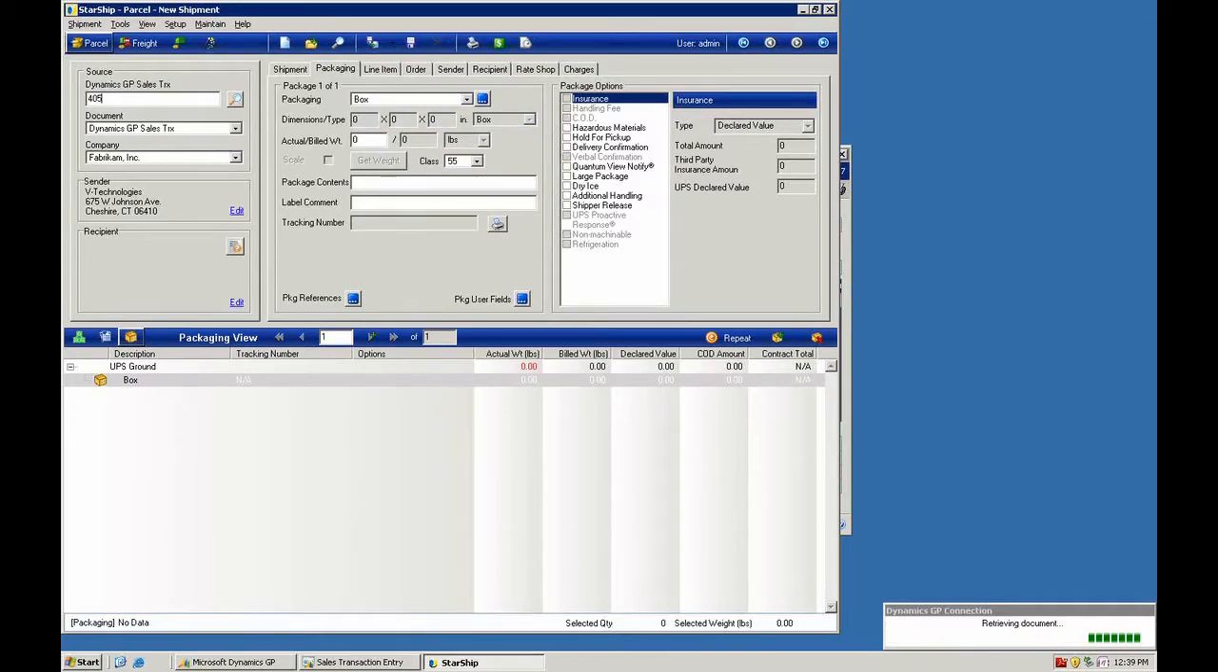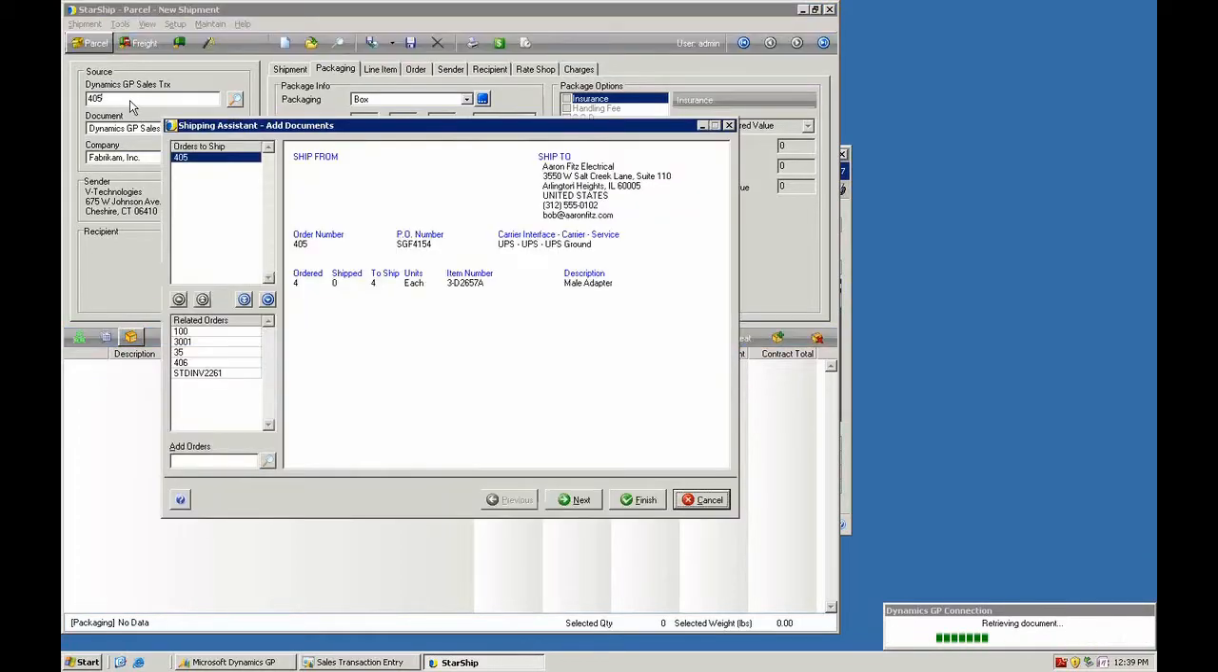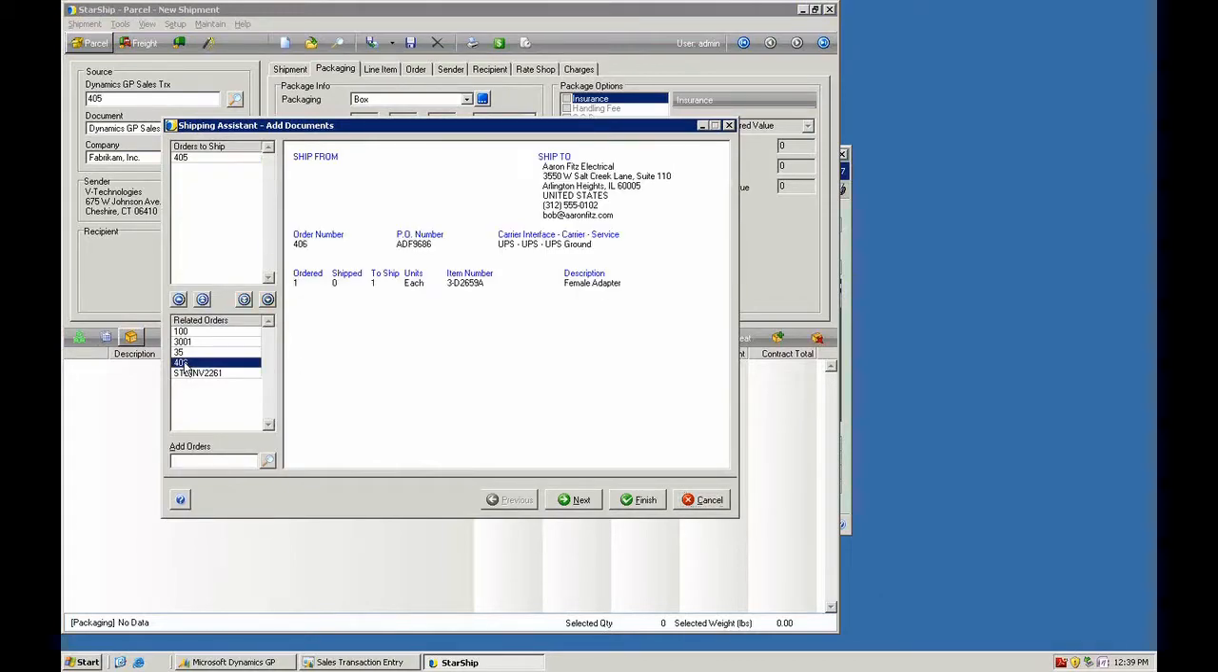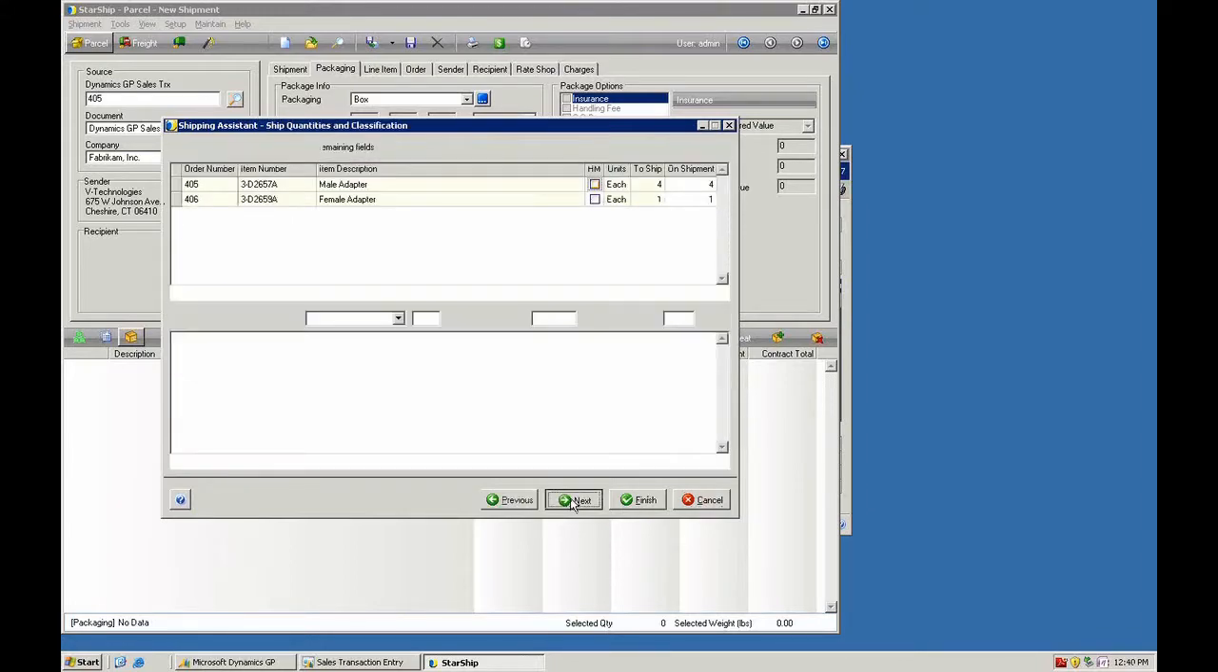So as we enter this order 405, StarShip's going to look at the GP database and find any other pending sales transactions that have quantities that are available to ship. So I can select these. We're going to go ahead and ship 406 together with 405. We'll skip over to the next part.